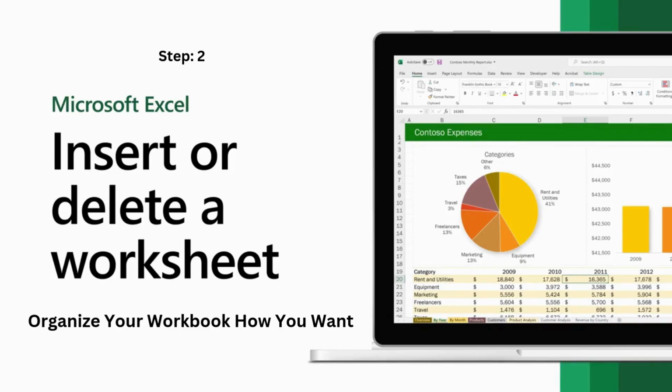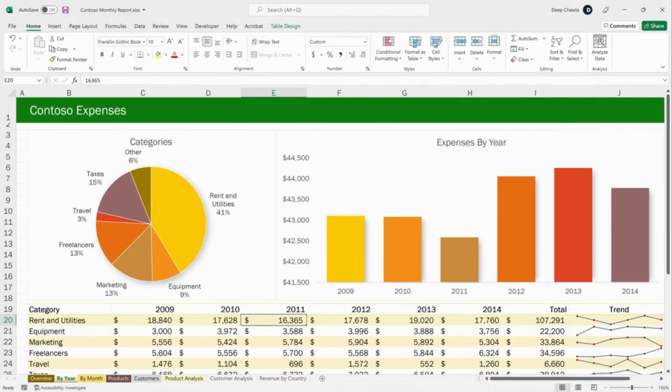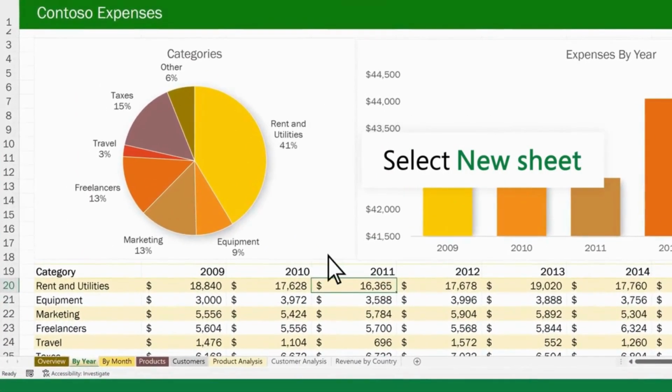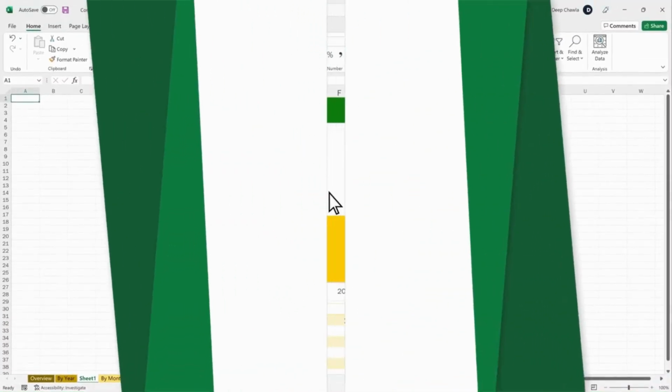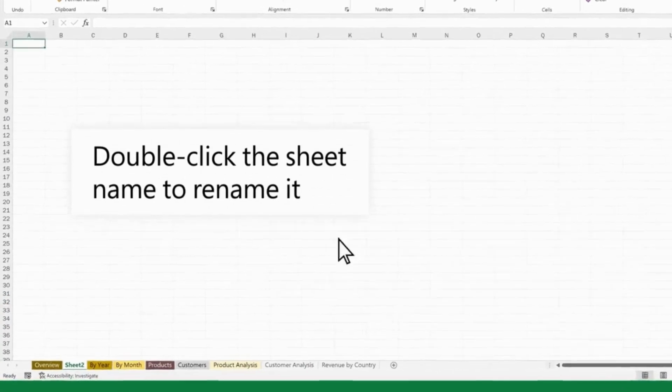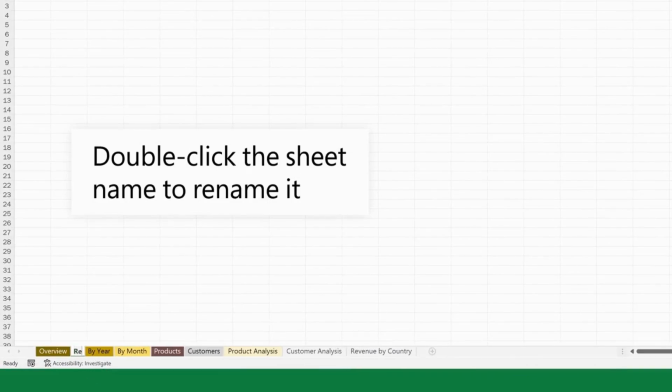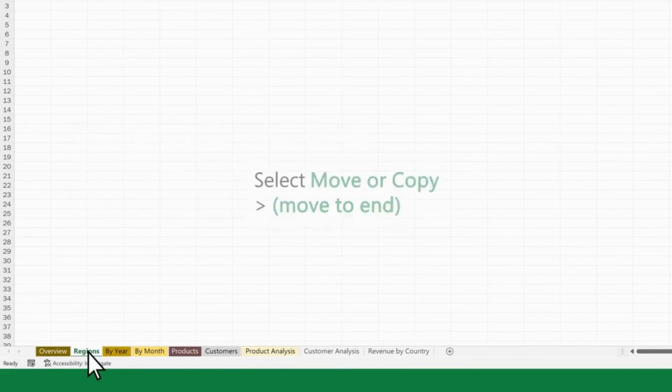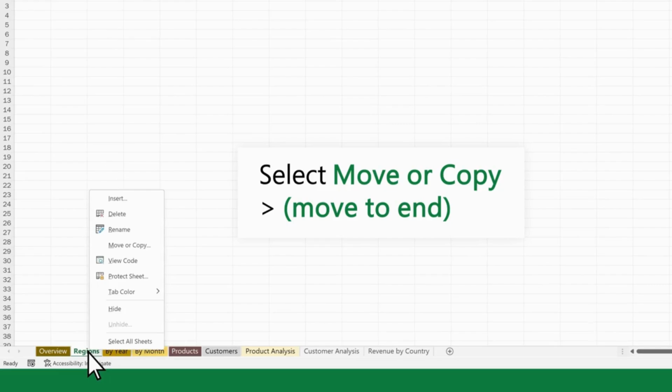So in step 2, how to insert or delete a worksheet in Microsoft Excel. Organize your workbook how you want. So first of all, you need to select any sheet. Once you have selected, then select Home, then Insert, and then Insert Sheet. Then double click the sheet name to rename it. Select Move or Copy, then Move to End.